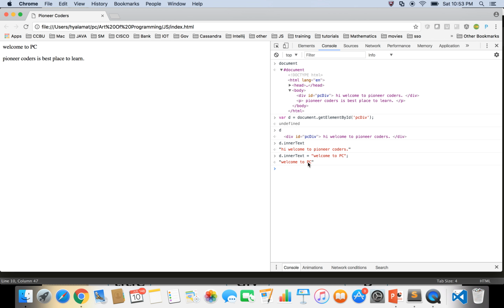If you see, the innerHTML in the real DOM is changed here. So inside the real document, the content is changed from "hi, welcome to pointer coders" to "welcome to PC". So now you guys understood how to access an HTML element through the document object in JavaScript, right? So this is one of the methods, get element by ID. We can also get elements by using the tag name.